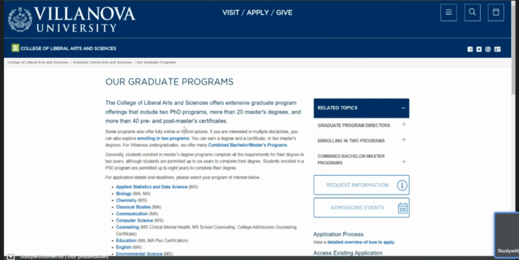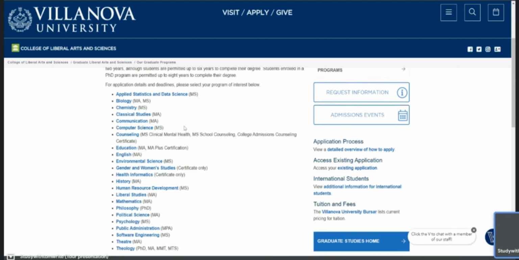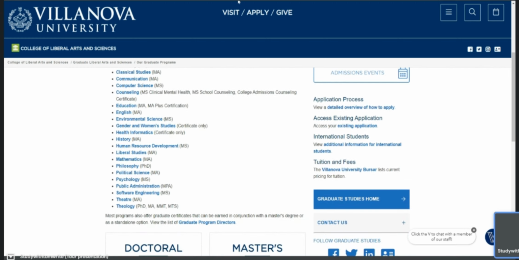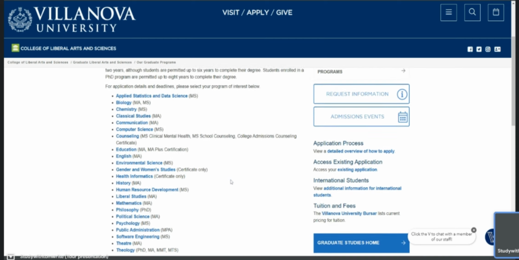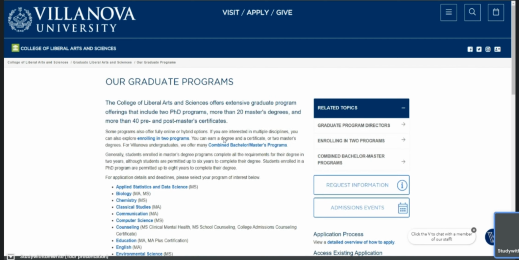So yeah, when you type the graduate programs, you get to see all the programs that the school offers. You get to see them. And so it starts with the first one: applied statistics, data science, biology. So you see MA or MS. MA means Master of Arts, MS means Master of Science. So any of them that you'll be looking out for. But there's a peculiar thing that the school requires.